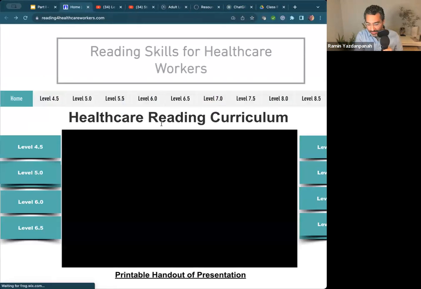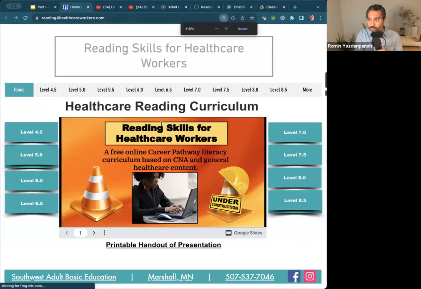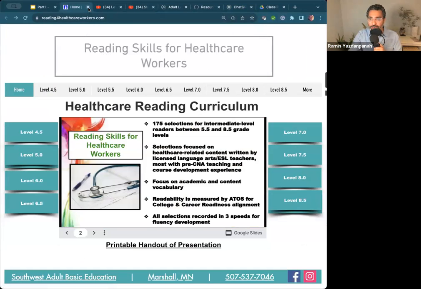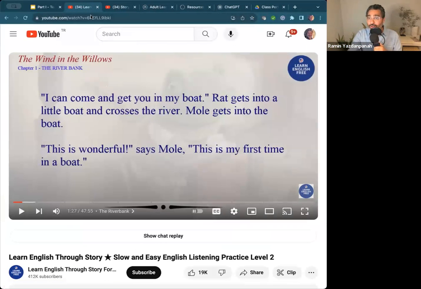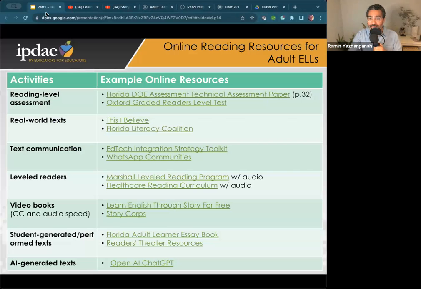This is an associated resource here, Reading Skills for Healthcare Workers. So that's the same approach, just for healthcare workers. Okay, and the list goes on here, all right? You're gonna have, again, all of these things you can look for yourself, but those are some different ways that you can apply online resources.